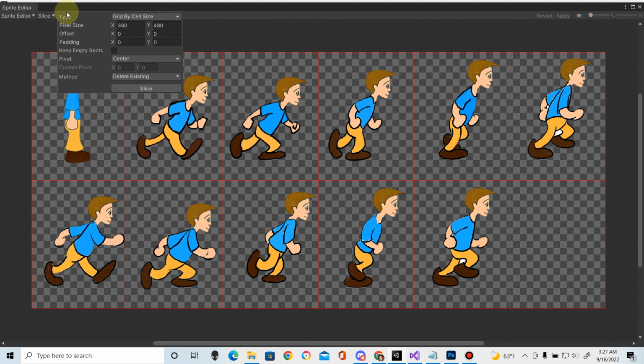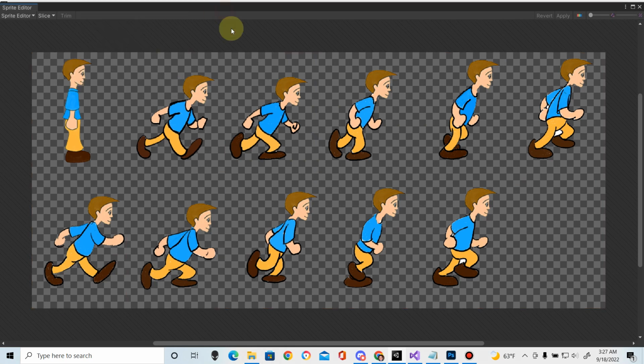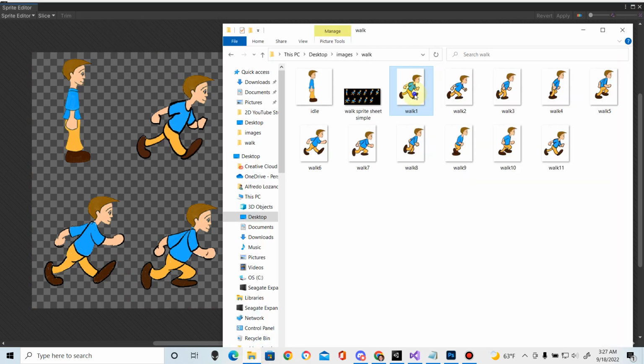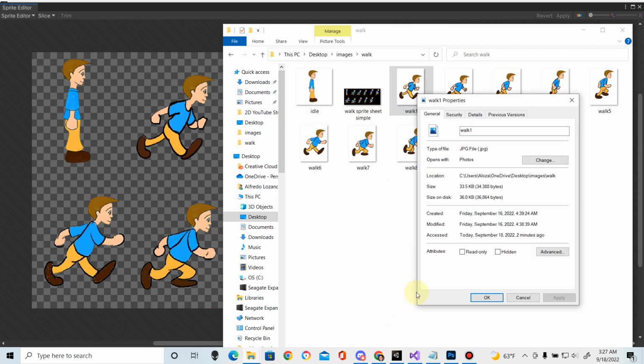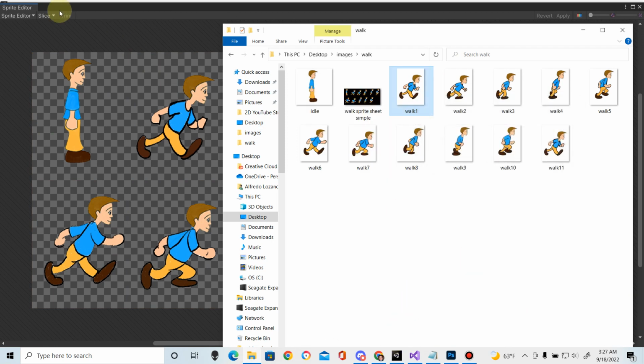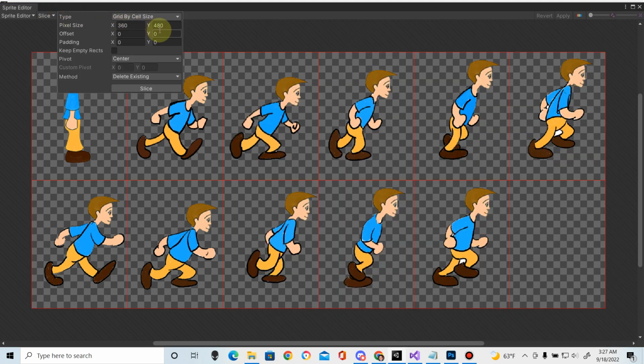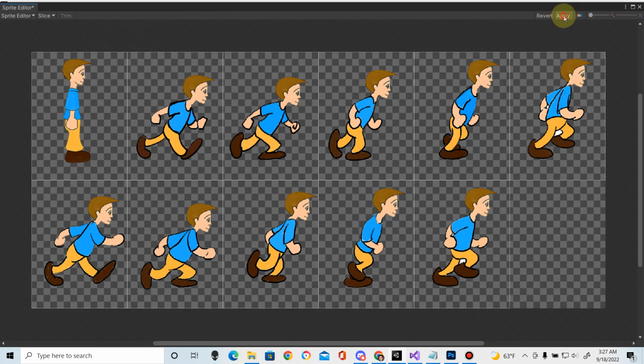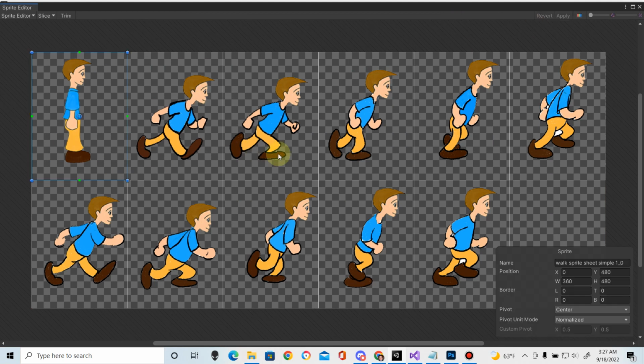Nothing's going to happen until you hit Slice. But before I hit Slice, I'm going to make sure one more time, because it's late at night, that I've got the correct numbers: 360 by 480. Okay, I can confirm that over here, 360 by 480 should be ready to rock. Then you click Slice, and then we hit Apply. See how everything became nice and crisp?